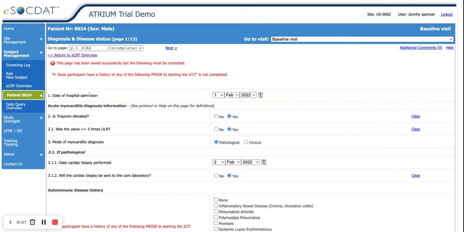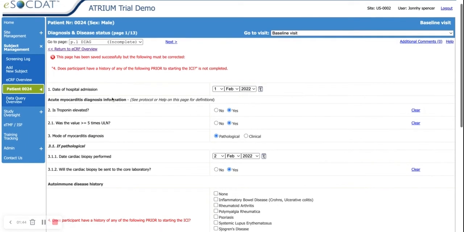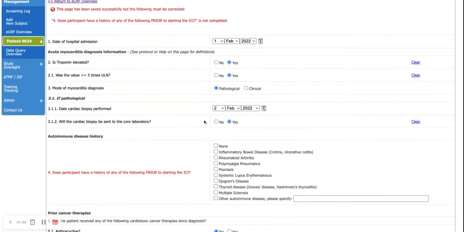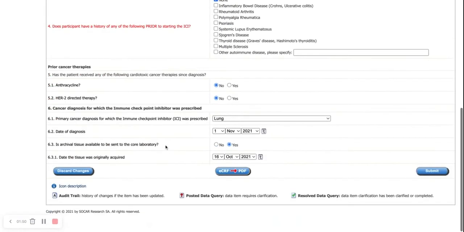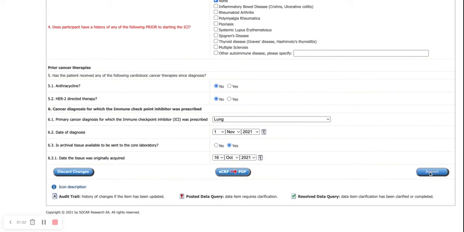In the case that you accidentally miss a field, this red X will populate at the top of the screen and inform you that this page has been saved successfully, but you need to correct the following information. And then it will provide you with the field where you missed filling out the remainder of the information. I'm going to scroll down to this field, select the correct answer, and then resubmit the page.